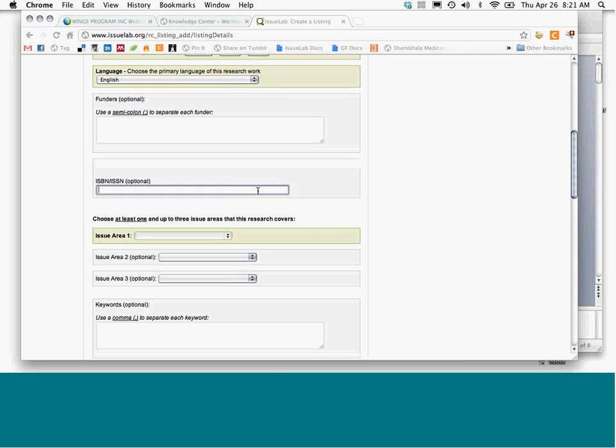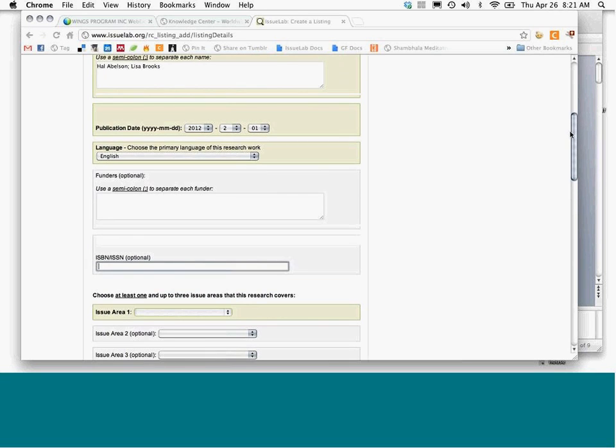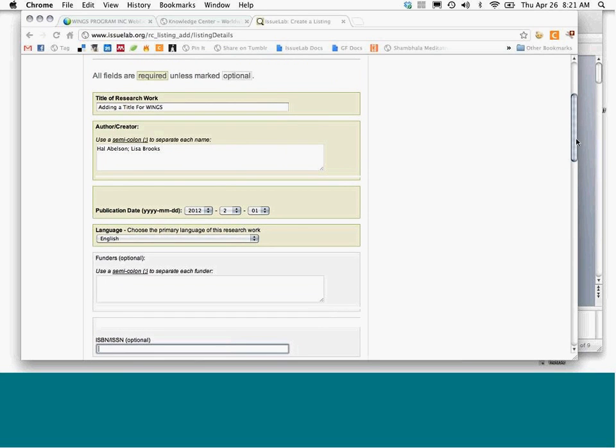If there's an ISBN or an ISSN number associated with your work, you can add it. The gray boxes, by the way, are just optional. So you don't have to add a funder, you don't have to add an ISBN, but you have to have a title and a publication date.